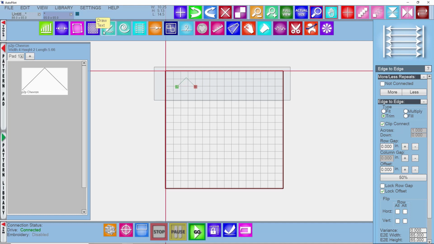So using the same pattern, let's go to edge again. I find that if I use the trim function, it will recompute the edges, so I don't really have to mess with anything. If you use fit before you start altering things, then you might have to do some editing to get your edges to look right. So I leave it on trim.